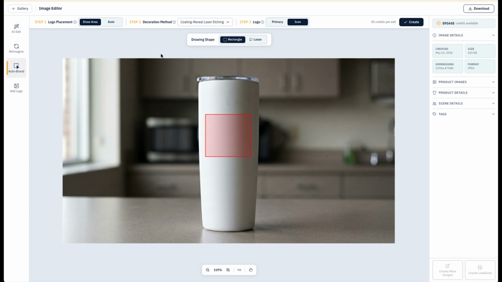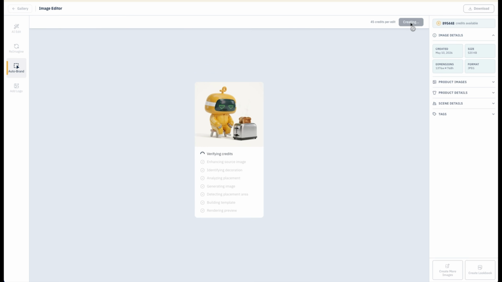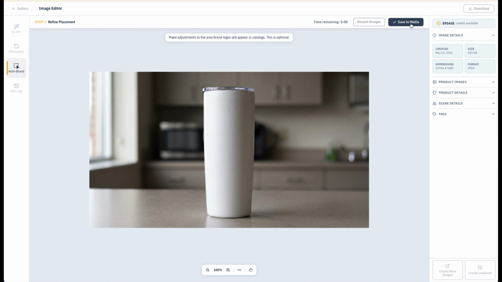So I've selected the area, selected how I want it printed and what I want printed. I click create, which is in the top right hand corner, as you can see. Let's click create, and Geppetto is going to now build a template of this tumbler. All right, wow, that was fast. That was pretty easy. And as you can see, now we have this sort of purpley template that's built.